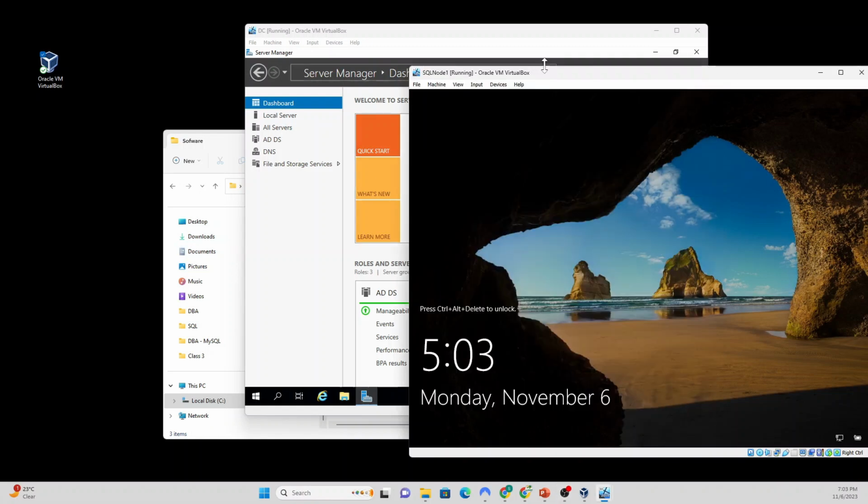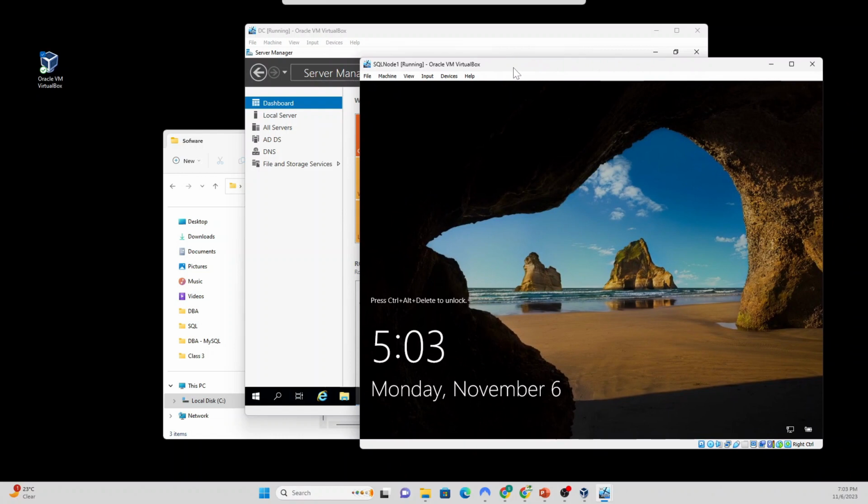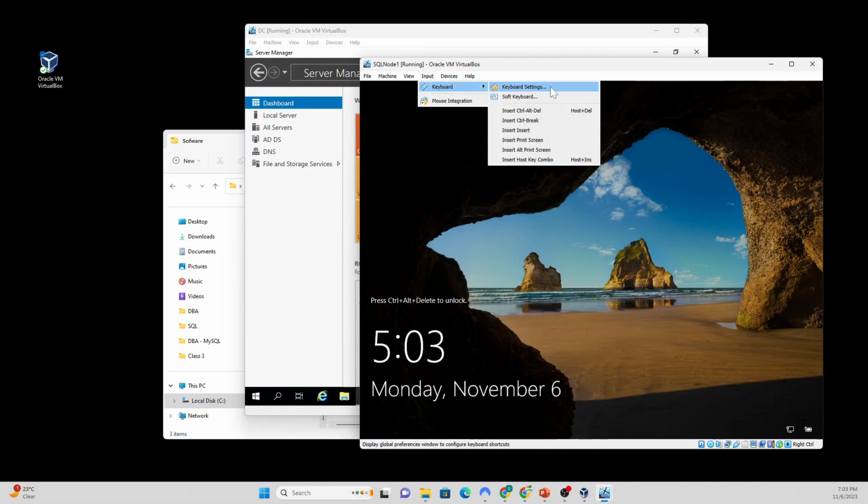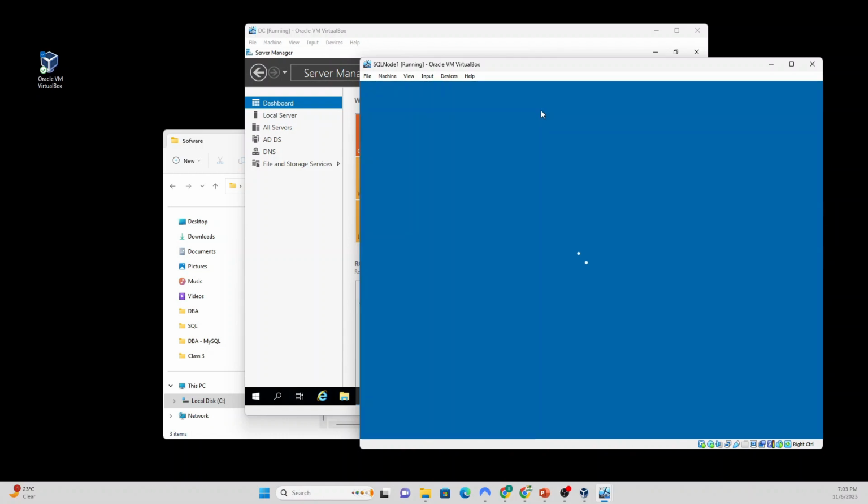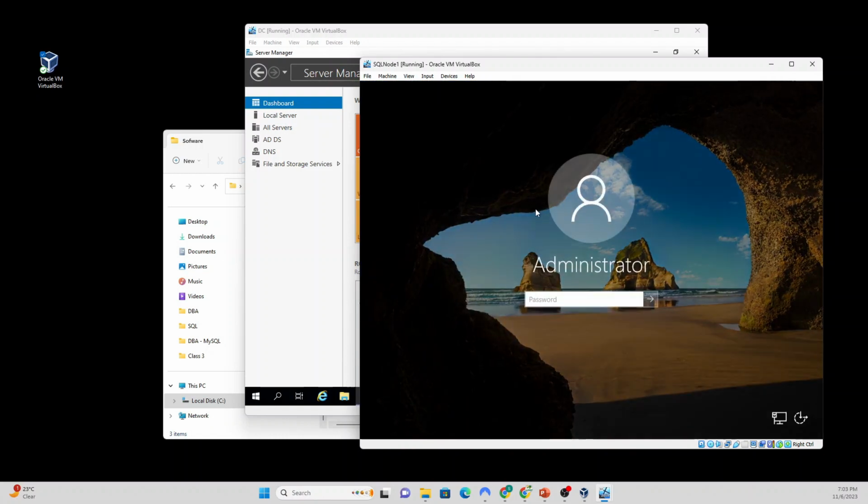So now we are on SQL Node 1. The last thing we did was to install the operating system and the operating system edition. So what we want to do next is to configure the IP address for it. Make sure we change it to a static IP address. Then after that, change the computer name.